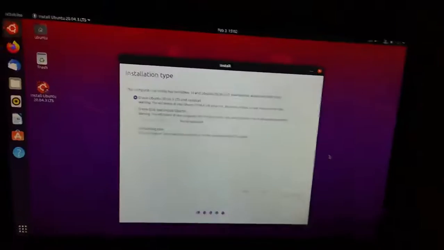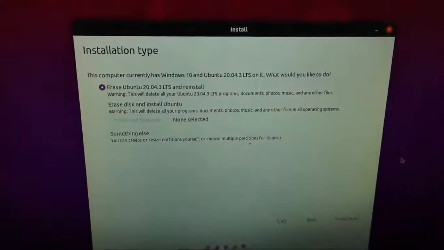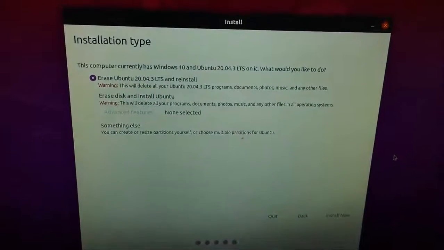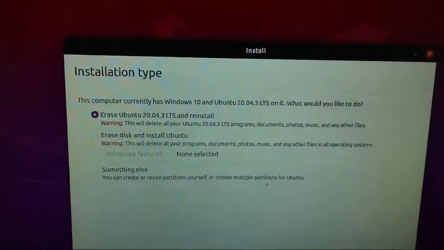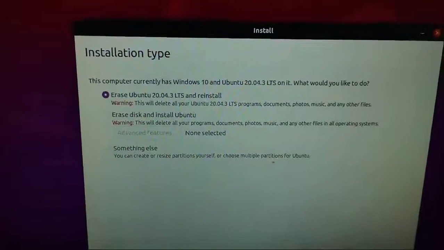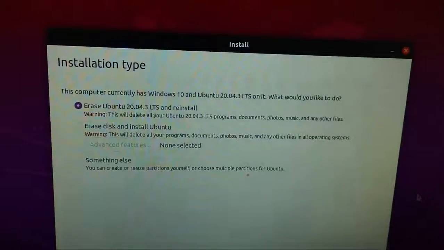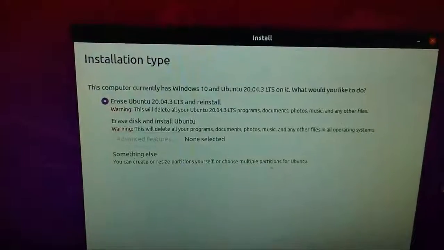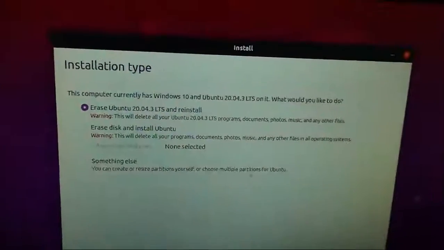Yeah. So we are back here, and it's come to the next screen. Now the installation type. If you have Windows installed on your system, as it currently shows, as I said before, it has Windows and Ubuntu already installed. So this is what is called a dual boot, and this can be done in one of two ways. Let's say there is only Windows 10 and no Ubuntu, then what it will show here is erase Windows 10 and install Ubuntu, or install Ubuntu alongside Windows 10.